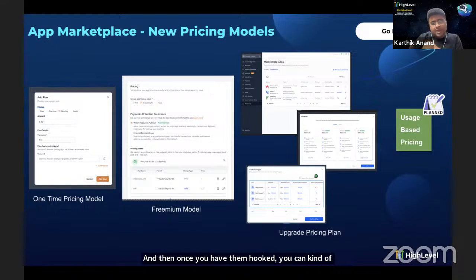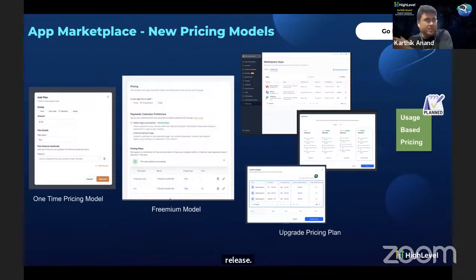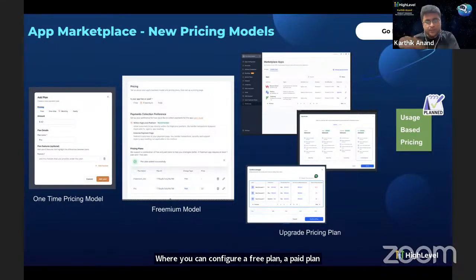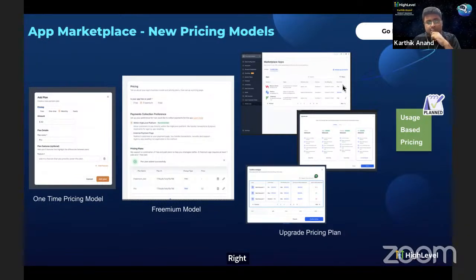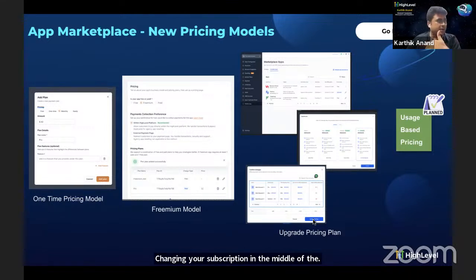This requires the ability to upgrade pricing plans, which we lack today. And that's another feature we're working on, right? So freemium and upgrade pricing plans will be one release where you can configure a free plan and a paid plan, and then the users can move from one plan to another, right? This is what the experience will look like. Within the installed apps, you'll have an option to update your pricing plan, choose the new plan, and then this will show you what your billing adjustments are, especially if you're changing your subscription in the middle of the billing cycle, and then you pay and go ahead, right?